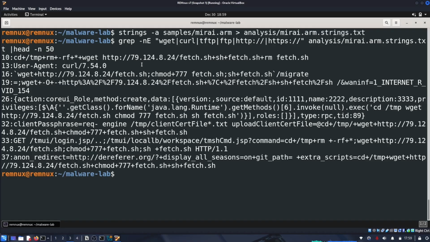Okay, so right here, this output shows that the malware contains commands to download and execute a payload from a remote service, which is this one right here, 79.124.8.24. This is the IP address. So using tools like wget and curl, confirming how Mirai spreads by pulling a script, making it executable and running this script on the compromised device.